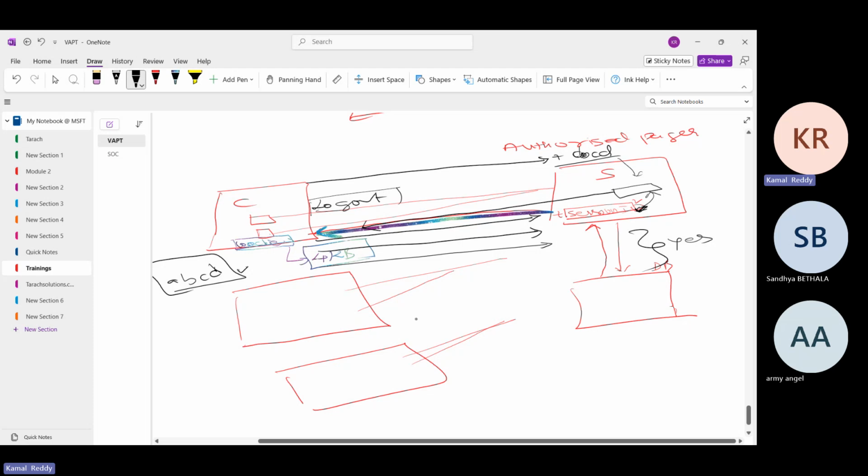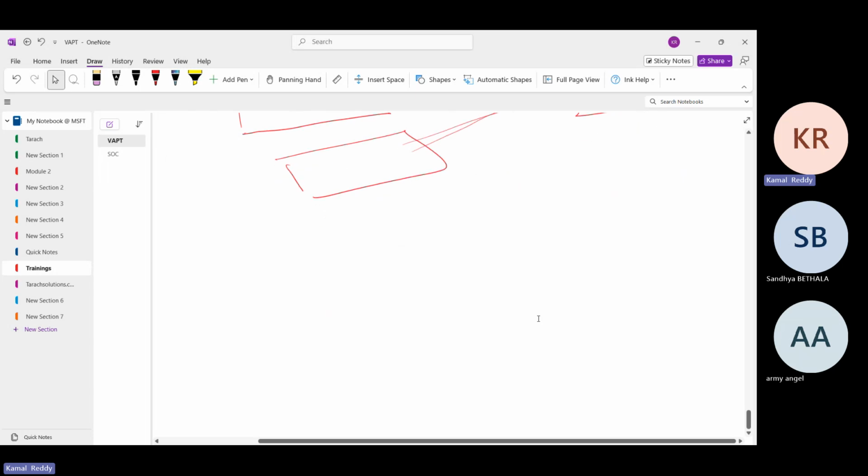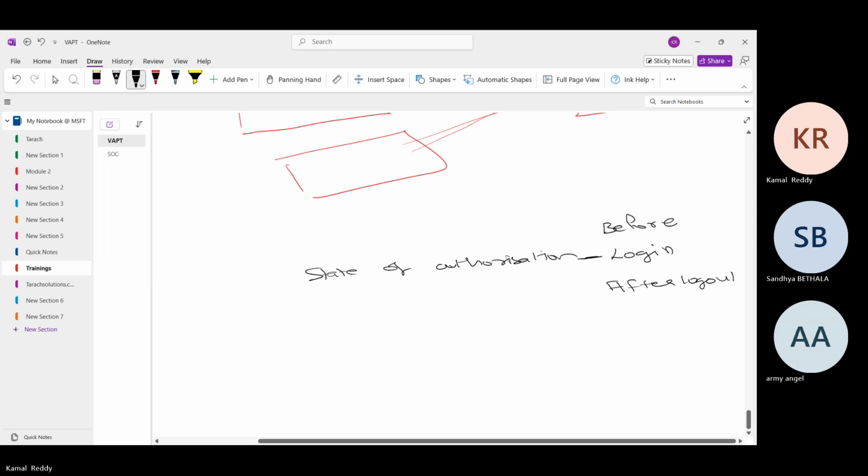So here there is a concept called the state of the authorization. There is nothing like a formal concept, but the word is state of authorization. So what are the states that you observe? Before login, after login, and after logout. If you give three different session IDs for each, can I define my state?